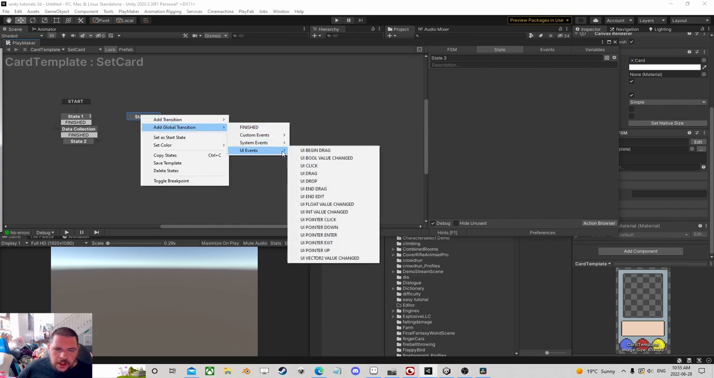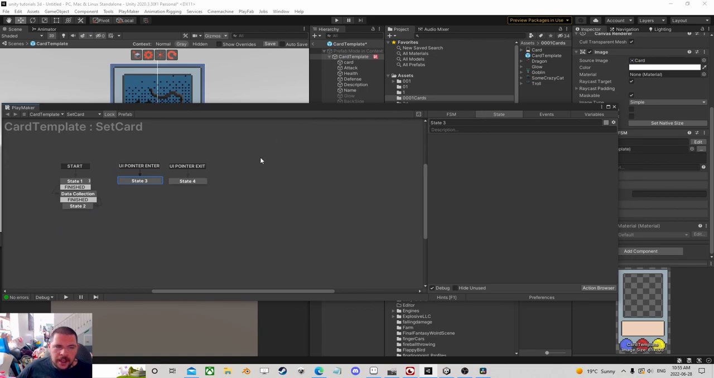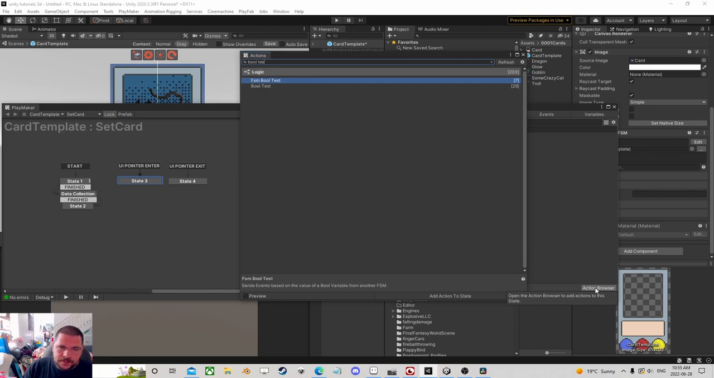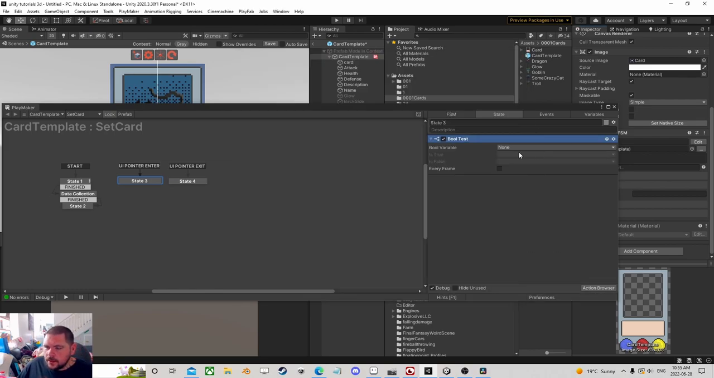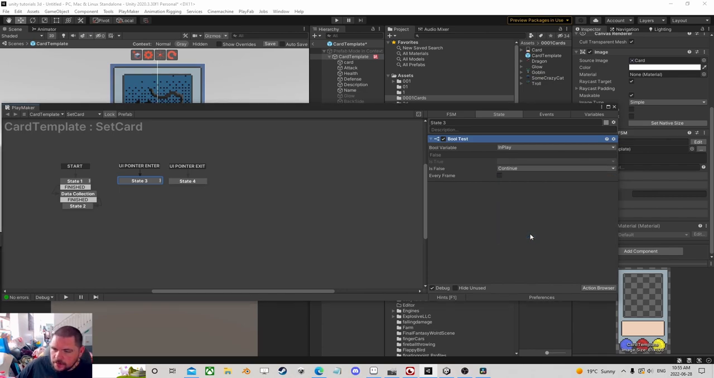And I'm going to go to these UI events. We're going to use a few of these. We want to use on pointer enter, and we'll add an on pointer exit. So the first thing we want to do is we don't necessarily want the glow to happen. Or maybe you do. We could also alter the sizing too. So let's do a bool test. If in play is false, then we'll continue. If it's true, then we're not going to do anything.